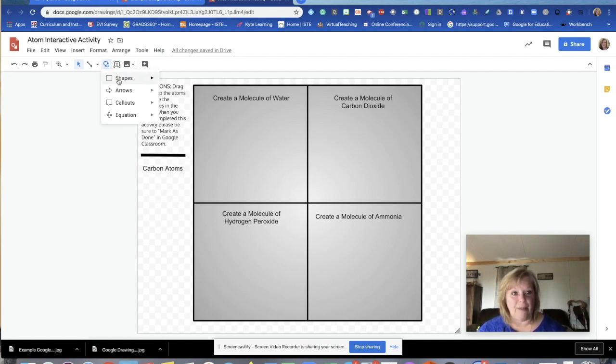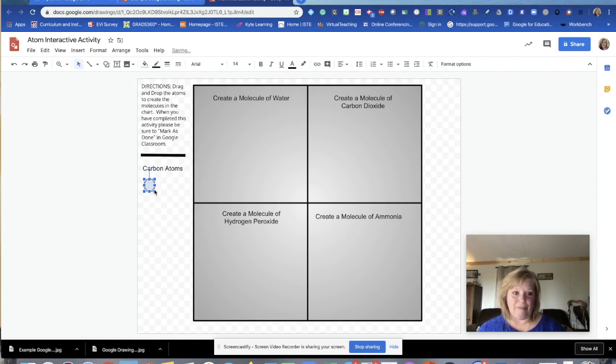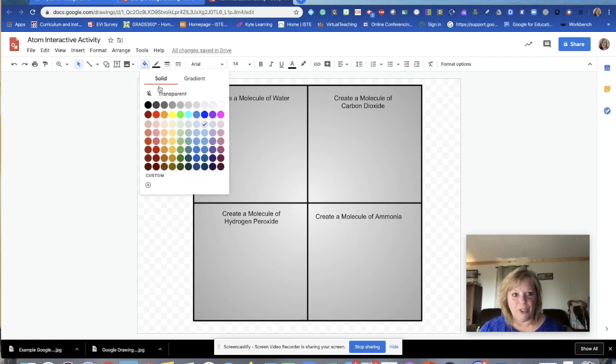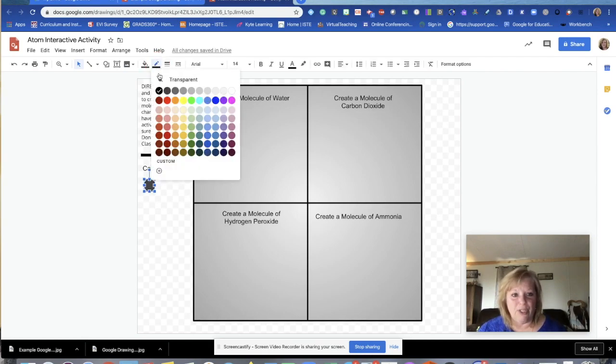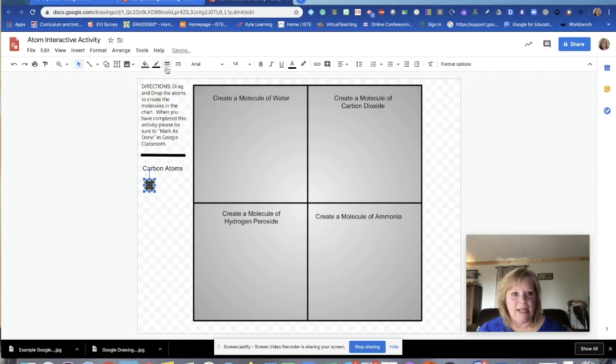So I'm going to go to shapes. I'm going to go to a circle, and I'm going to create one. Here's my one carbon atom. The fill by default comes in as blue. What we want to do is make it a dark gray. I also want to put a dark border around it, so I'm going to select black, and I'm going to make that a 4 point. So there's my carbon atom.